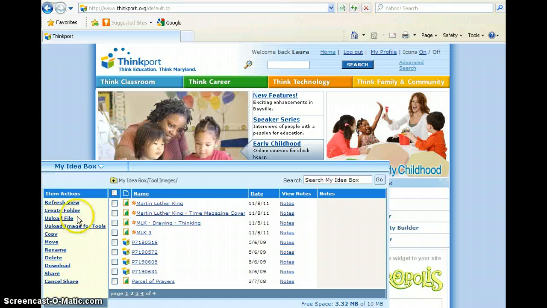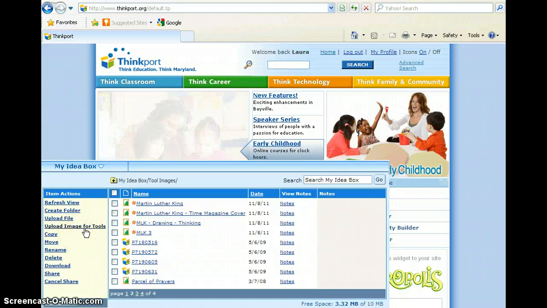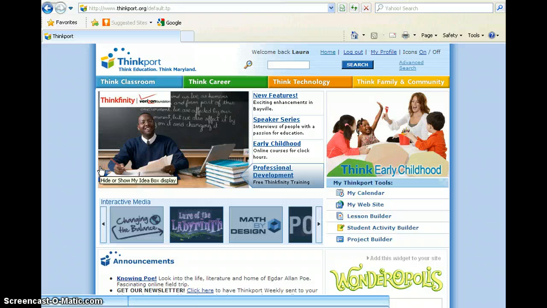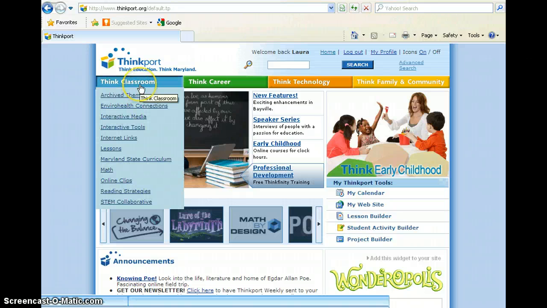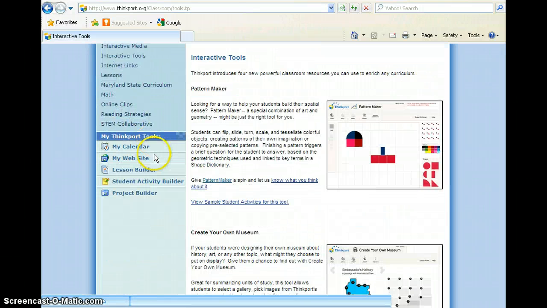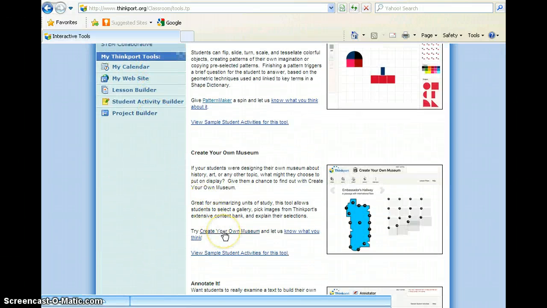You have many other features within My Idea Box that you're free to use, but please be reminded that this session is upload images for tools. So now that I've uploaded 4 images, or 2 in this session, of Dr. King, I'm going to just collapse My Idea Box, navigate to Think Classroom, and I'm going to click on Interactive Tools, and I'm going to specifically use Create Your Own Museum.